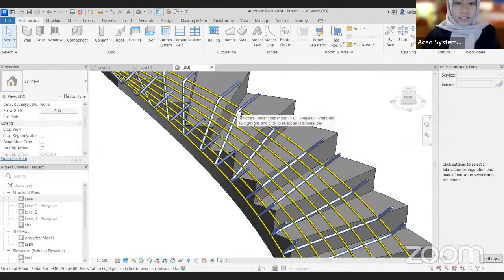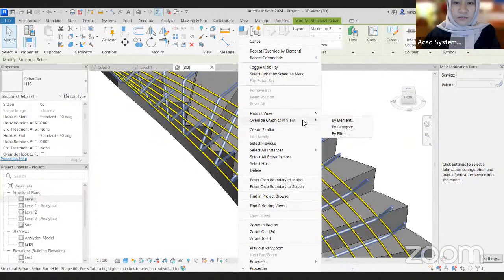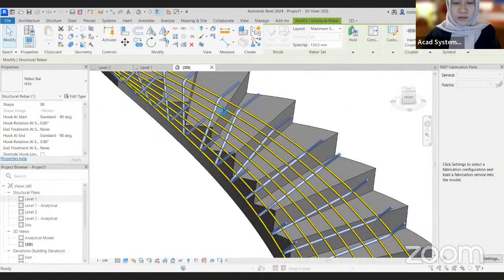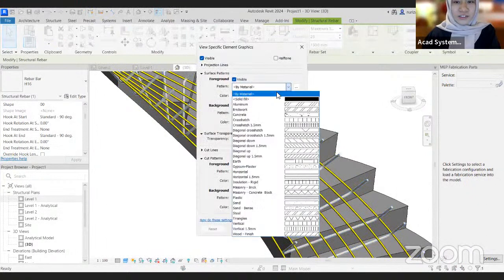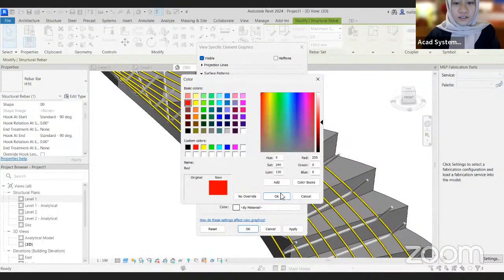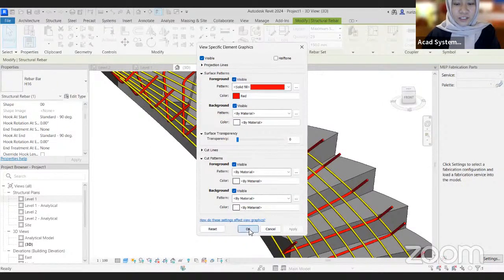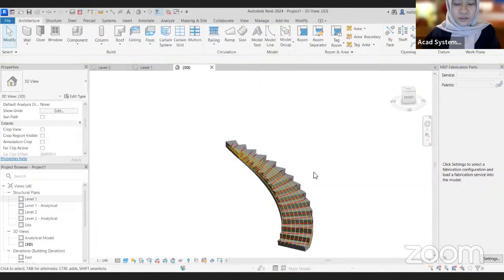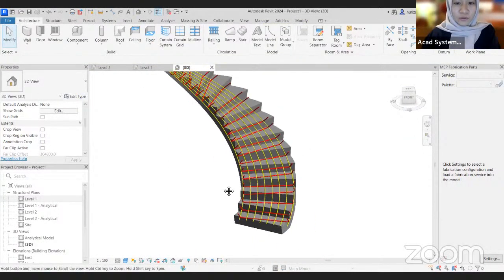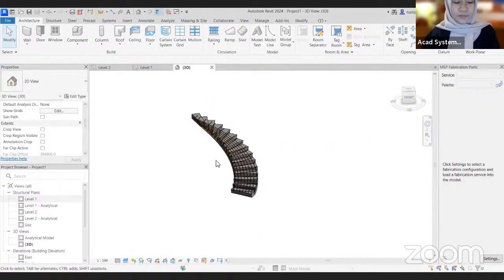Okay. Select this, right click, and then override graphics by element. Wait for a bit. Then choose the solid fill here, change the color, and then click OK. Then click on apply. OK. And that's how you can add more visuals to your stairs here.